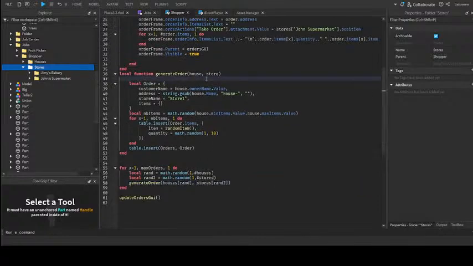Okay, and then when we generate the order, we have a store. So then house, okay, so we have the house information, the house address. Okay, so now the store name is going to be the store that we pass .name. Okay, and now for the items, when we're looking for items, we actually want to find our items within that store that we chose. Okay, so random house, minimum items, house max items, value.